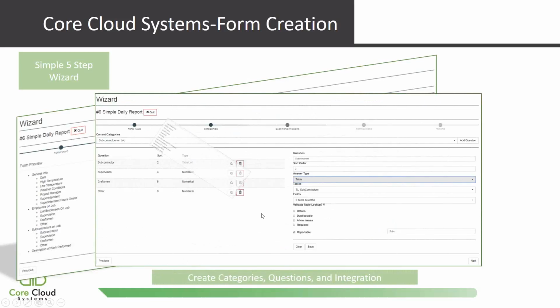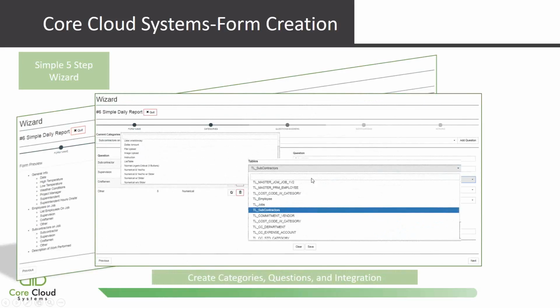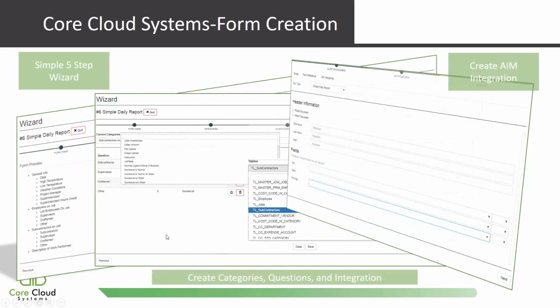And again, if it's a question type like a date, dollar amount, file upload, or an image upload, this tells whether or not it's going to trigger the camera or the gallery, or if it's on a desktop, whether it's a drag and drop. You can have questions like yes, no, and A, or temperature questions. And then, of course, we deliver it already integrated with subs. So if it's a table question, you can go in and choose a table in Timberline or Sage 100.